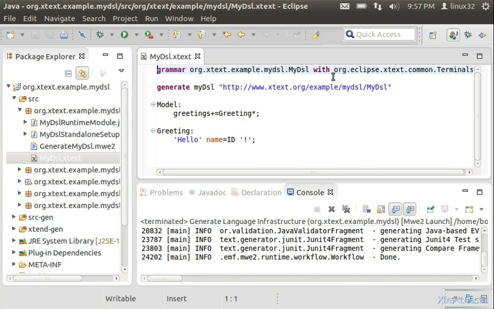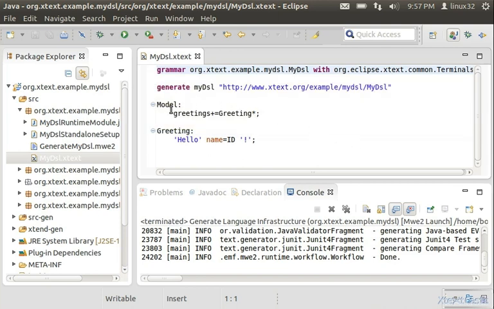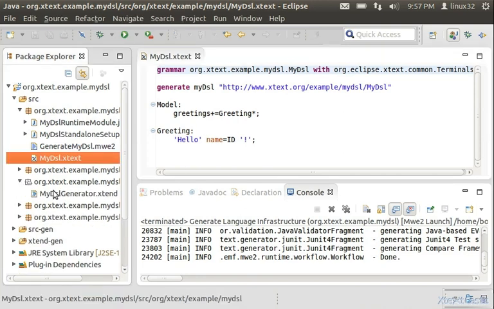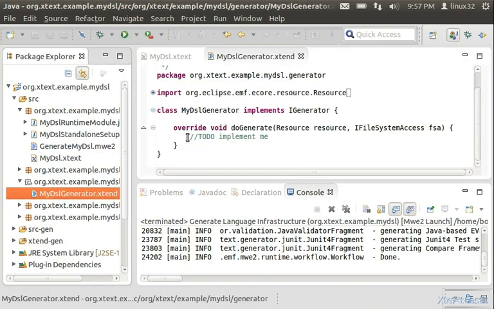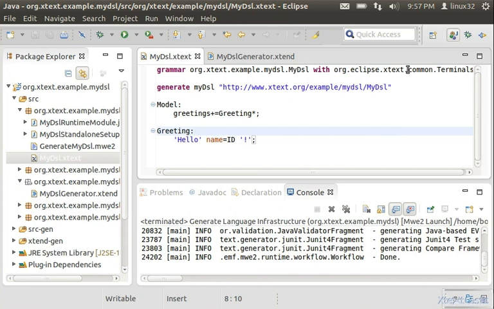We have a grammar that extends the terminals grammar, and it has a model with a list of greetings, and each greeting has a name. Also we have a generator that we can implement, and with this generator we can generate any kind of artifacts, for example SQL or XML or Java. This grammar doesn't make use of the Xbase now, so let's change it.